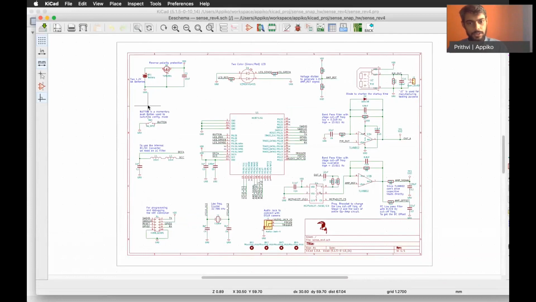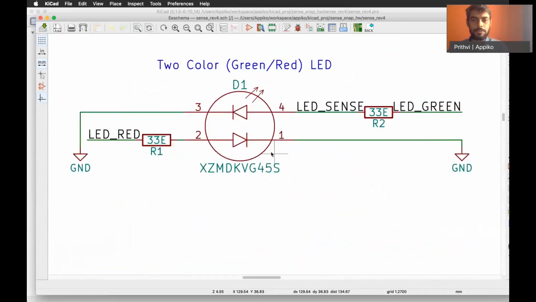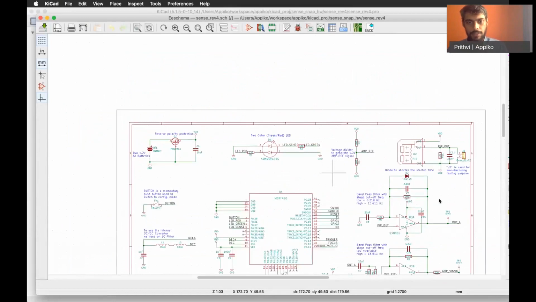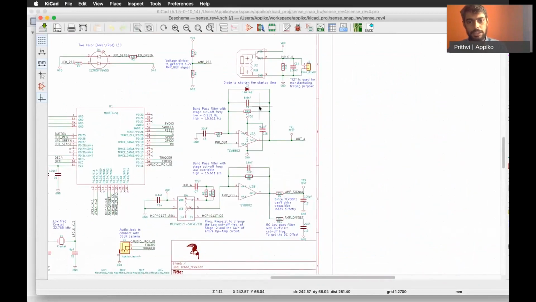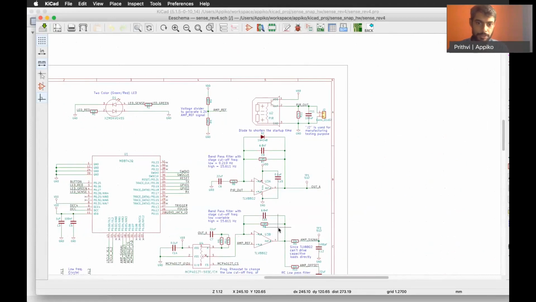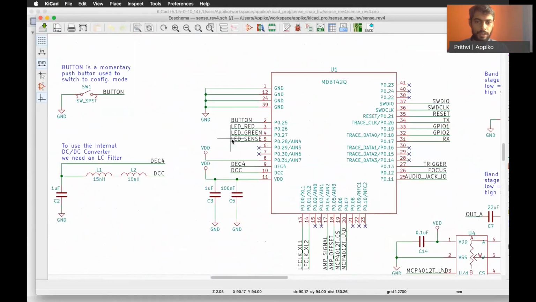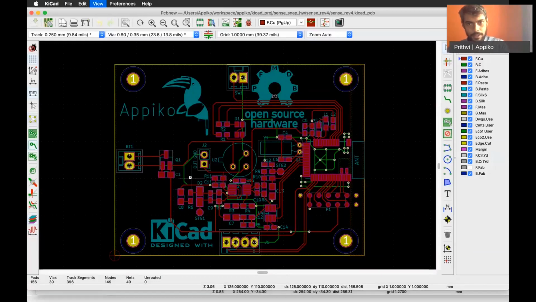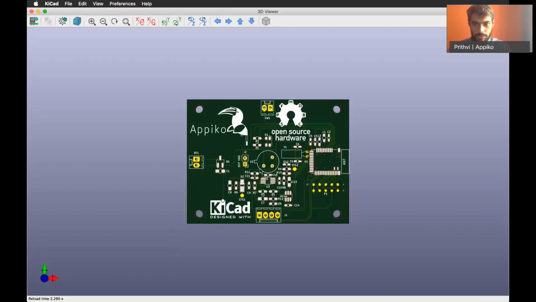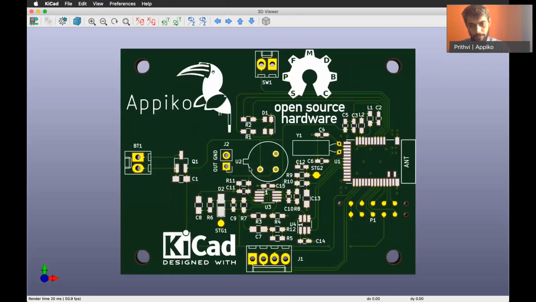So here's the battery connection. Then there is the bicolor LED. Then the entire analog processing part with the two-stage band pass filter. And the main NRF52 based module. First, we'll take a look at the 3D design so that you have an idea how it looks. Here's the PCB, the top layer.